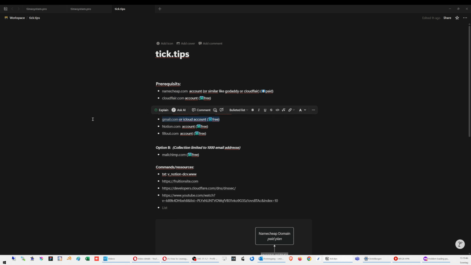Then, if you don't have an email account, or you want an explicit, let's say, spam account for this, so bots or people are not writing to you and spamming your inbox, you can create a new Gmail account. I did this with my Figured Out email account. And you also need to create a free Notion account and a Fillout account.